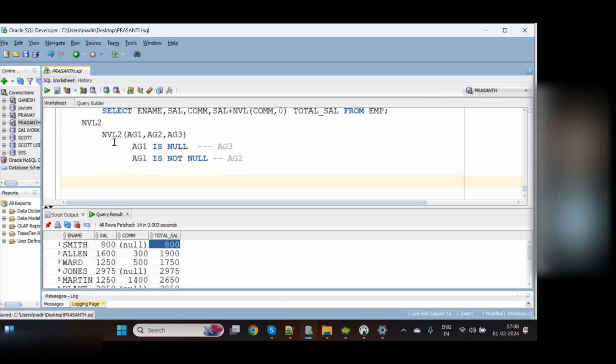Why? Because see now, select, I'm going directly with the table: employee name, salary, and now commission also I'm taking. And now I will use the NVL2 function. So for the first argument, I am keeping commission. If commission is null, then salary, otherwise salary plus commission, and I call this total salary, from the employee table.